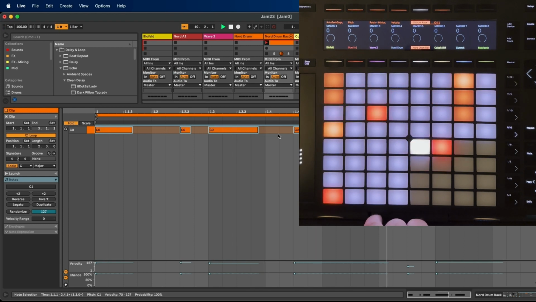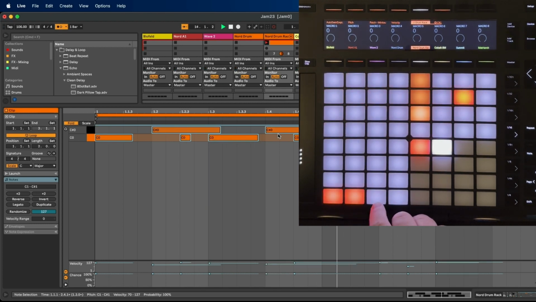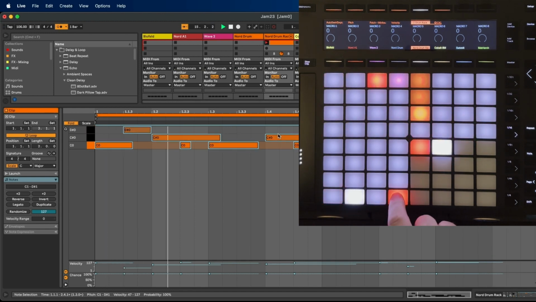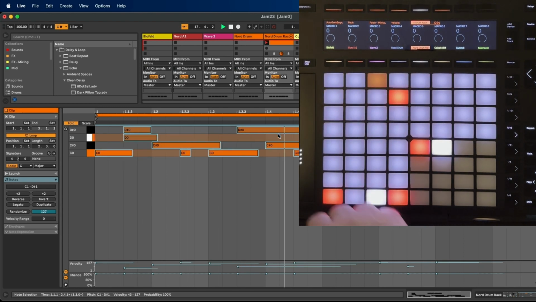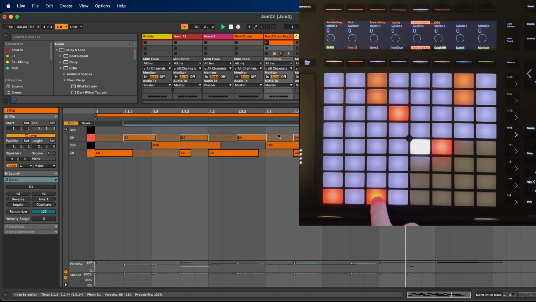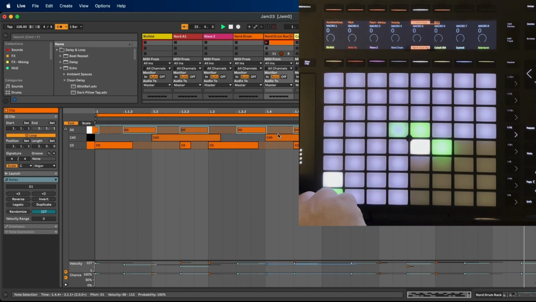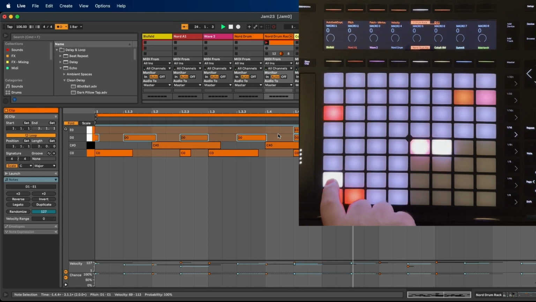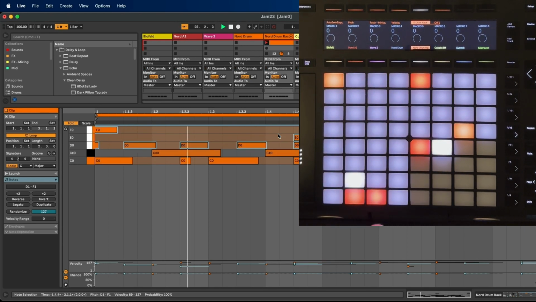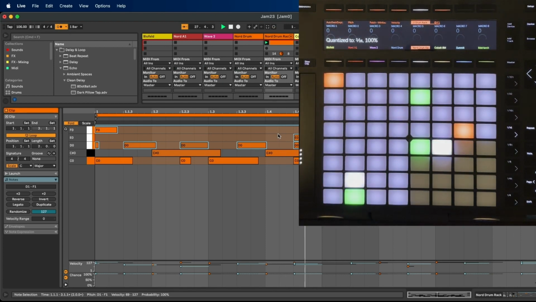There we go. Let's put a snare in. I don't even know what drums these are. There we go. Undo. Gotta share the mistakes. There we go. How's that for a boring beat? All right. So we're just going to go with that.